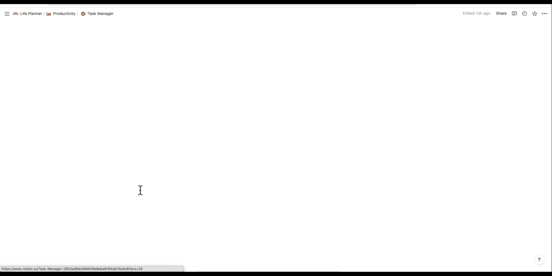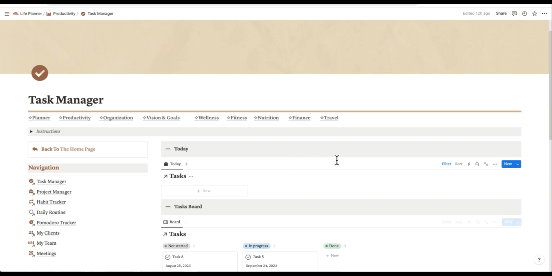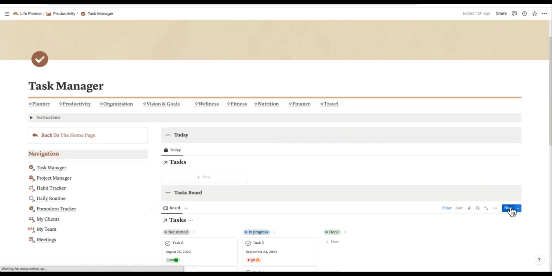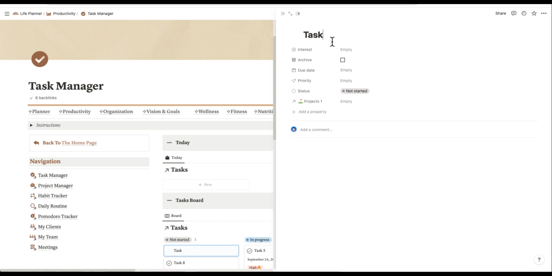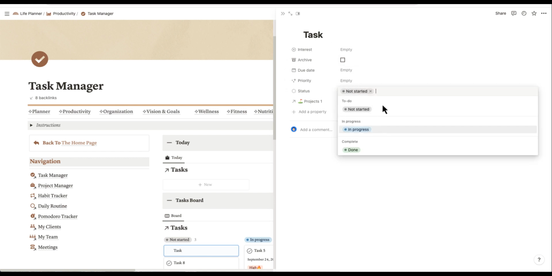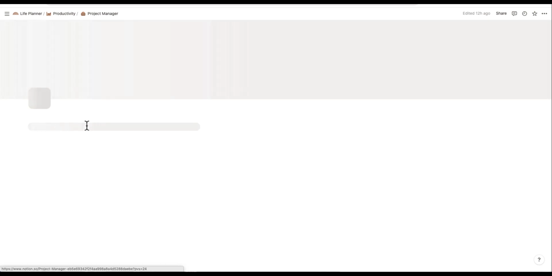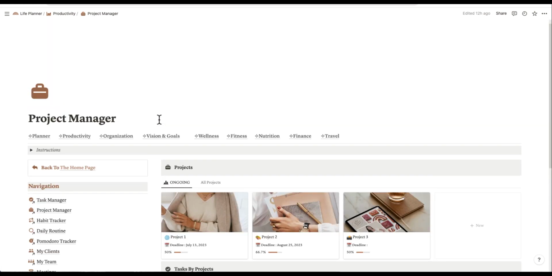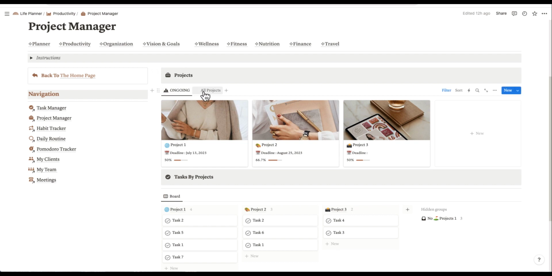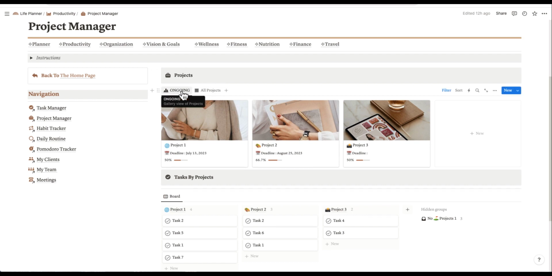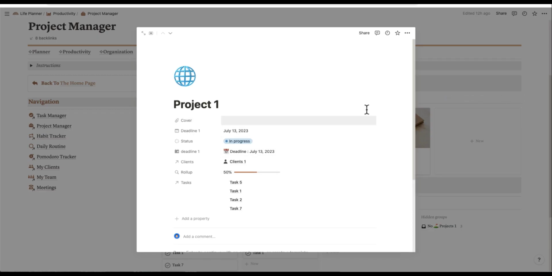In Task Manager, you can easily create some tasks here by clicking the plus button. You can set the name, date, status, and all the other details. In Project Management section, you can see all the projects based in two categories. You can also set all the details inside each project, as well as some tasks.